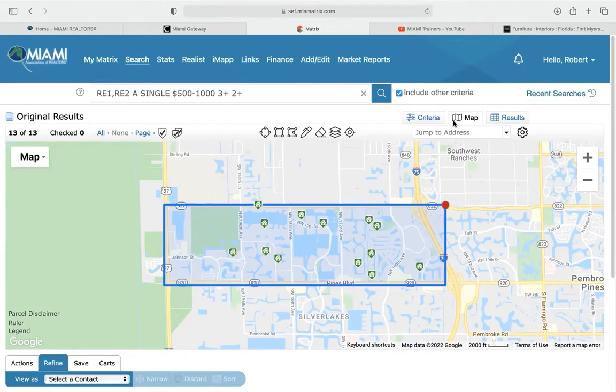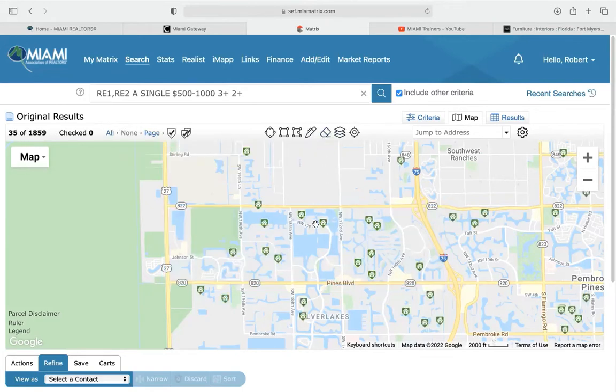All right, now that you learned how to draw on a map, I'm going to go and remove this shape. So again, we're going to clear all shapes. And I wanted to show you a few of the layers that you can use inside the map to identify schools or flood zones or other things.